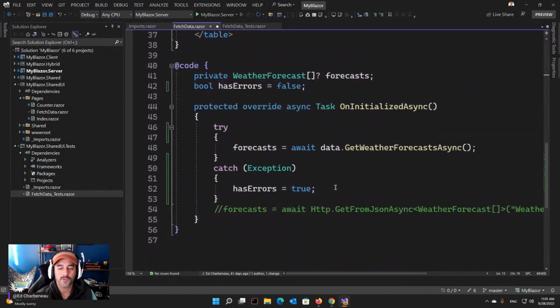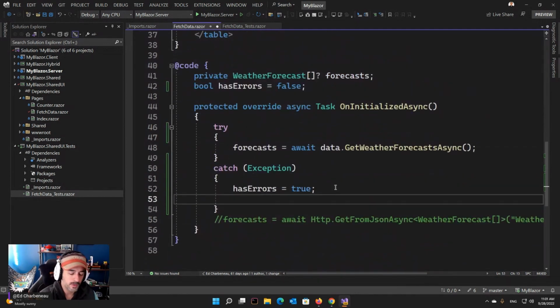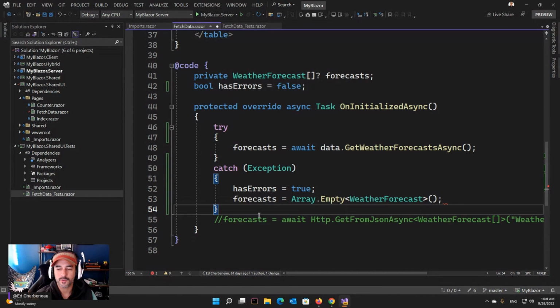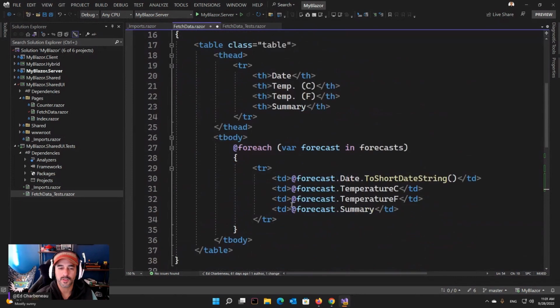We probably also want to do something with that so it's not showing loading. So forecasts is going to then be an array dot empty. So that should actually keep it from blowing up. Weather forecasts. So we're going to give it an array of empty weather forecasts so that doesn't trigger the table to, or the loading message.